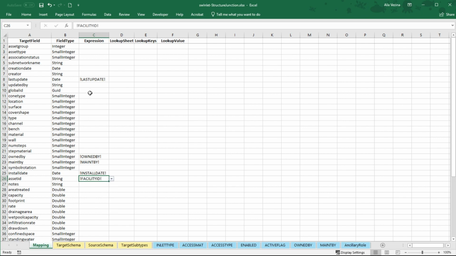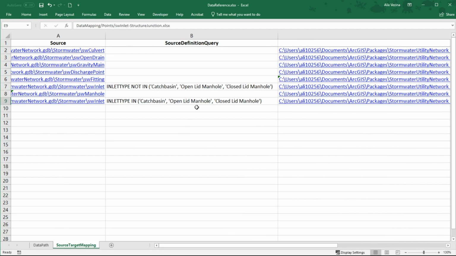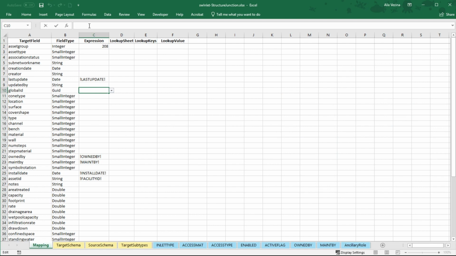For example, in the inlet to structure junction sheet, I know all of these inlets will become manholes, and the source definition query was defined accordingly in the data reference workbook. So I can set the asset group field value to 208 for the sewer storm vault subtype in my target data model. For the global ID field, a create GUID expression is used to generate new IDs for the records as they are loaded into the target geodatabase.